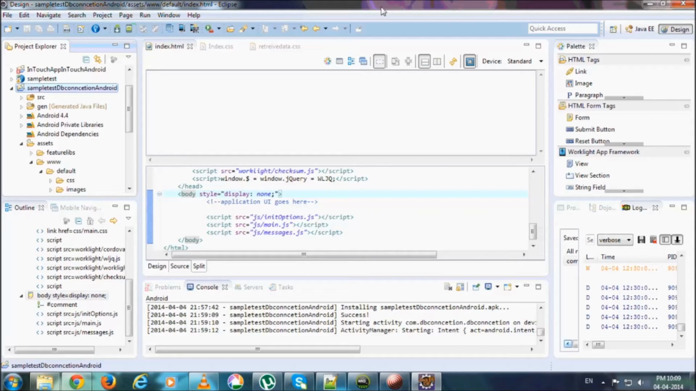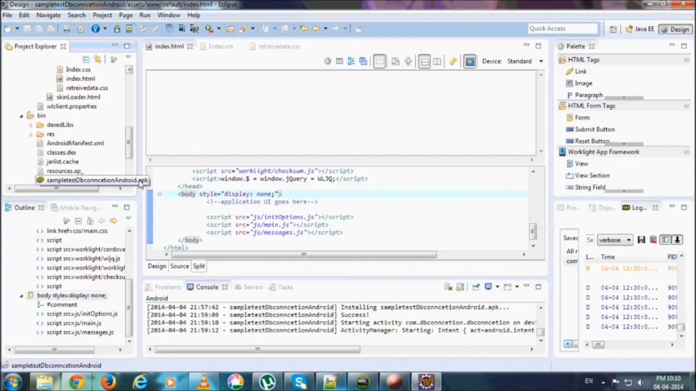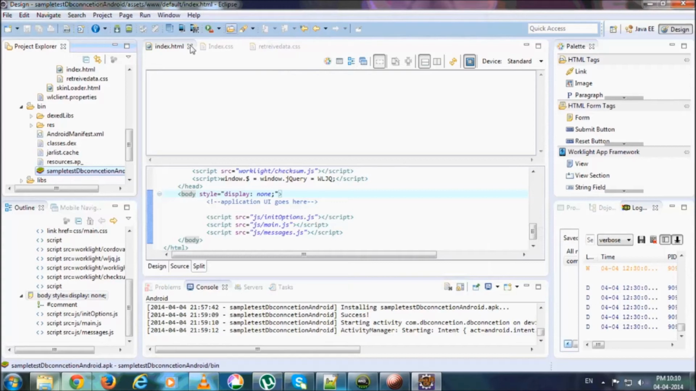If you want to know where this .apk or executable file is, you can just go to this bin folder. There you can see sample test DB connection android.apk. This file you have to copy onto your smartphone's memory card. You may directly copy it to your memory card, or send it via Bluetooth. To copy it, you right click on it, go for copy, and paste it on your desktop or directly on your memory card. So this executable file will be present on your mobile phone.